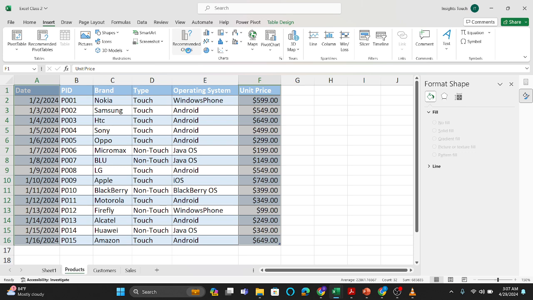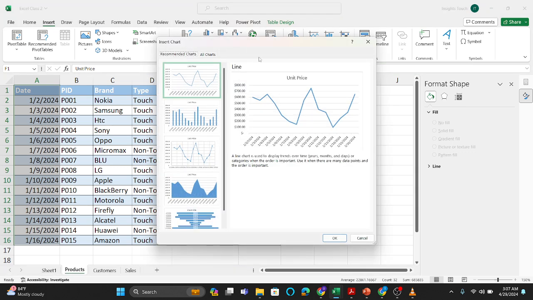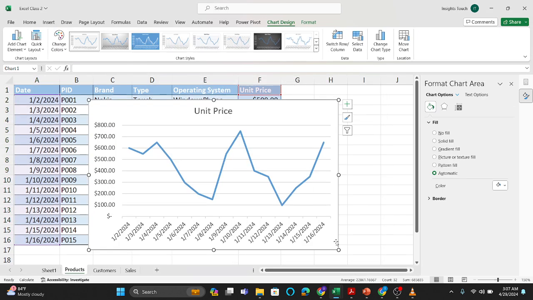So you can also try this other chart here. You can see when you click on recommended chart, it's automatically giving you a line chart, which is the best way to represent this type of information. Because what I want to see is the trends of my unit price over a period of time. So the best way to represent that will be a line chart. And you can see it's giving me the line chart day by day. And I can select this and click OK and use it.